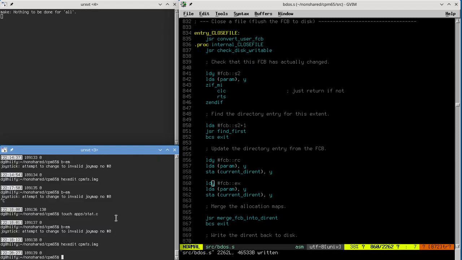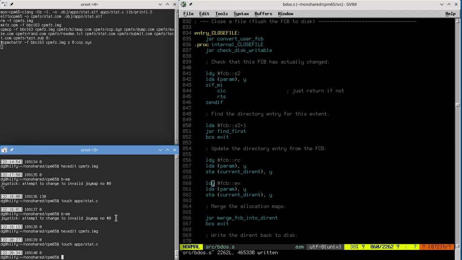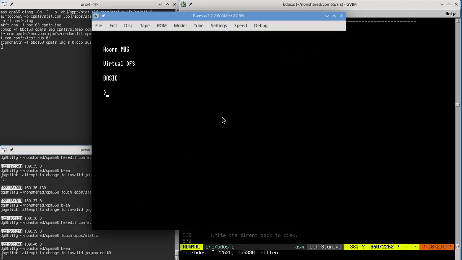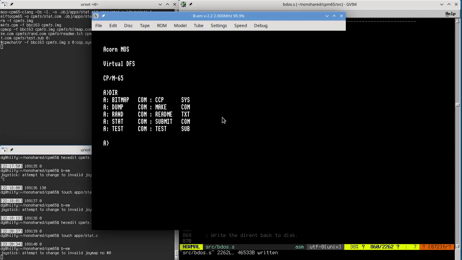Okay. And regenerate, because the file system is suspicious. And that. Stat. That. Two extents, 151 records. Good. That is the right answer.